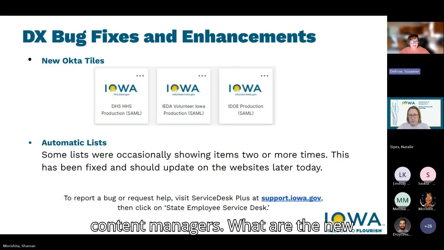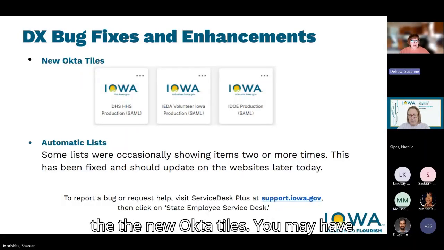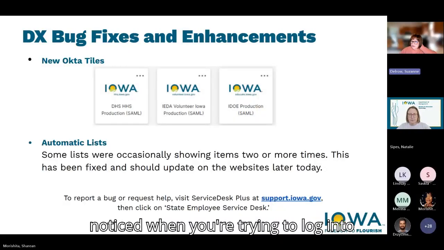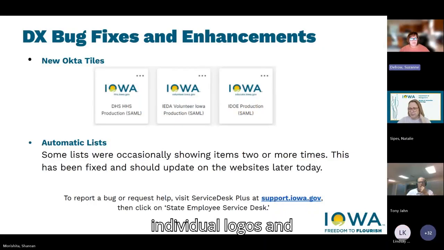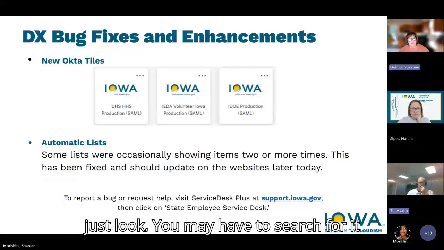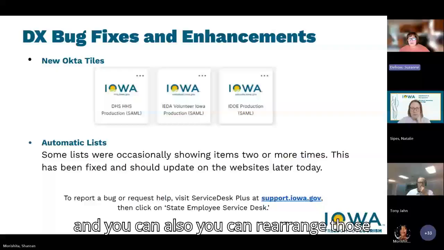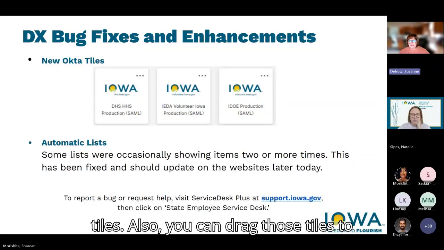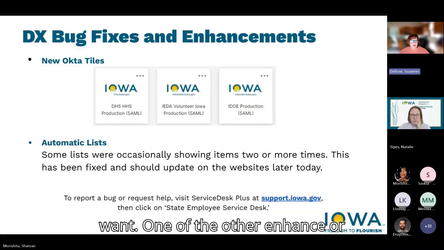One of the new things that we did have is the new Okta tiles. You may have noticed when you're trying to log into your websites, instead of the old gear icon, now there's individual logos and individual names on those tiles. If you can't find your tile, you may have to search for it a little bit at first. You can also rearrange those tiles by dragging them into the order you'd like, and obviously you can put yours right at the top if you want.